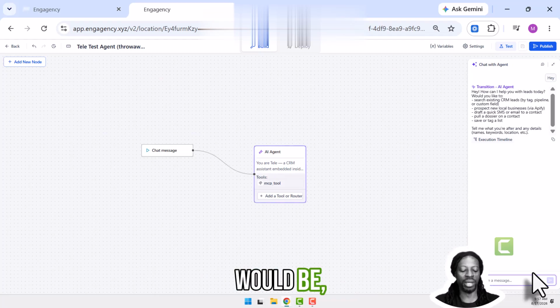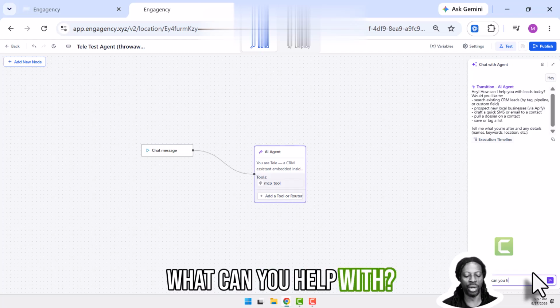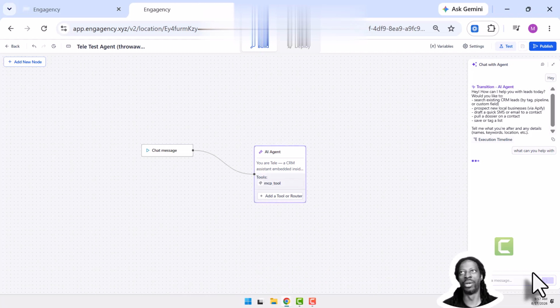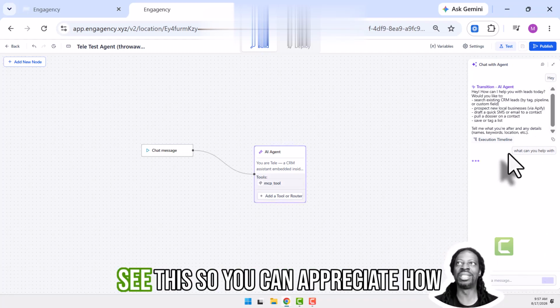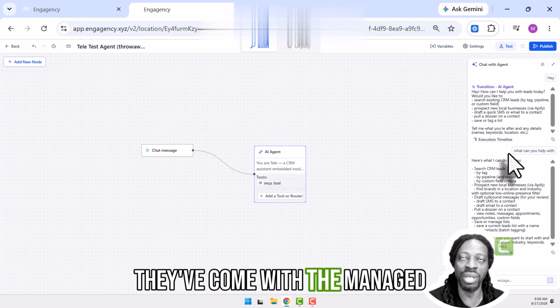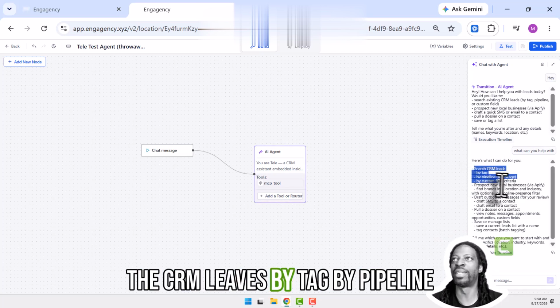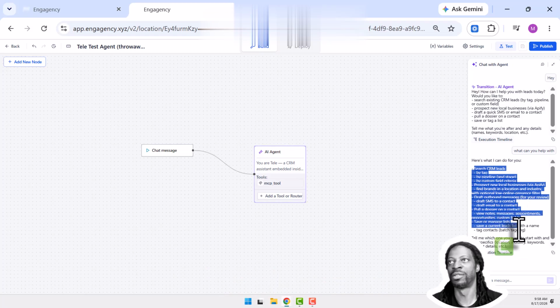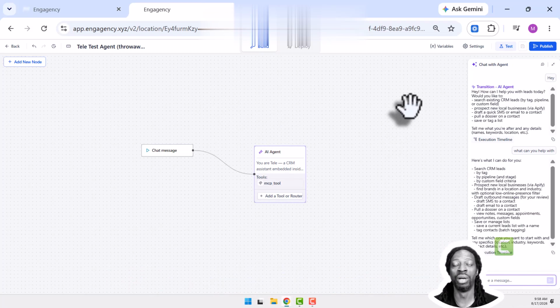And my question would be, what can you help with? There you go. And we're gonna get off of this in a second, folks. I just want you to see this so you can appreciate how much they've done and how far they've come with the managed agents. So it's telling you it can search the CRM leads by tag, by pipeline, and so on. All right.